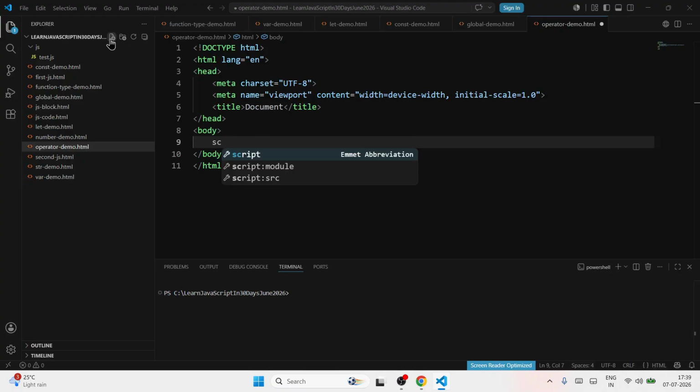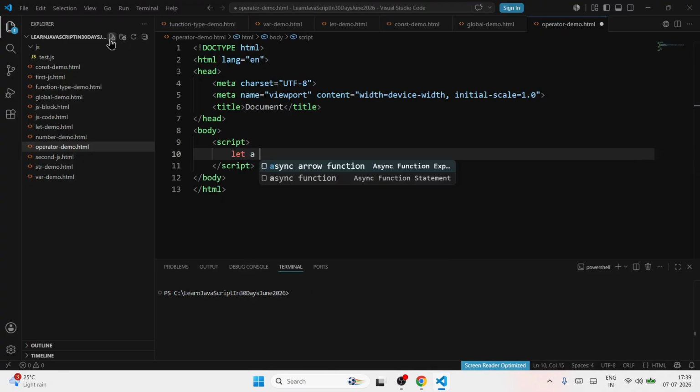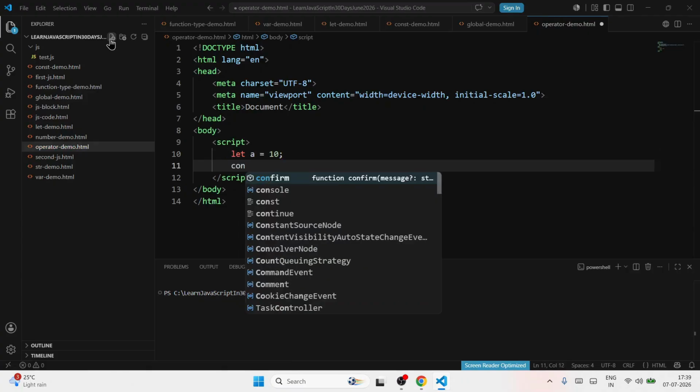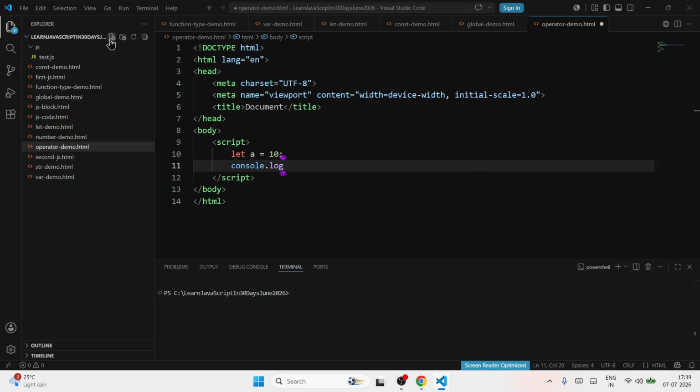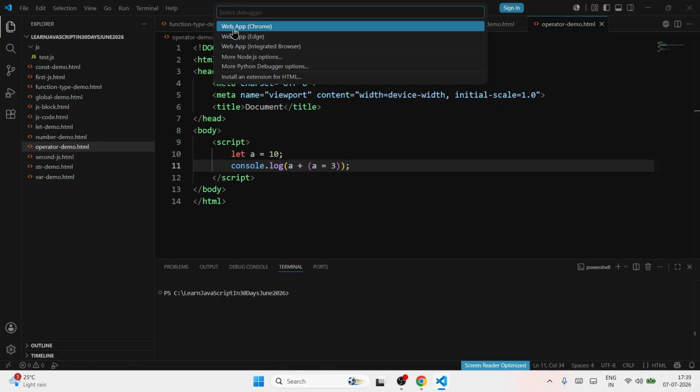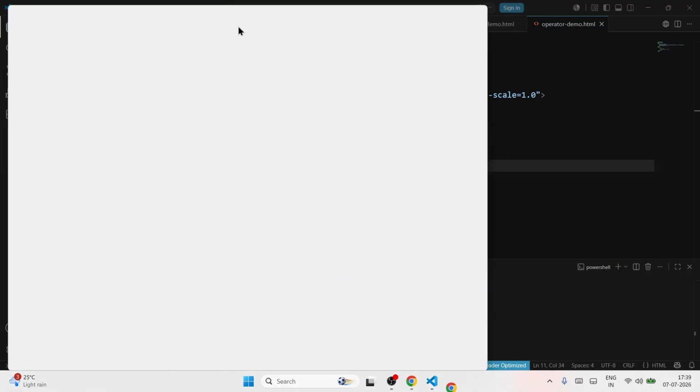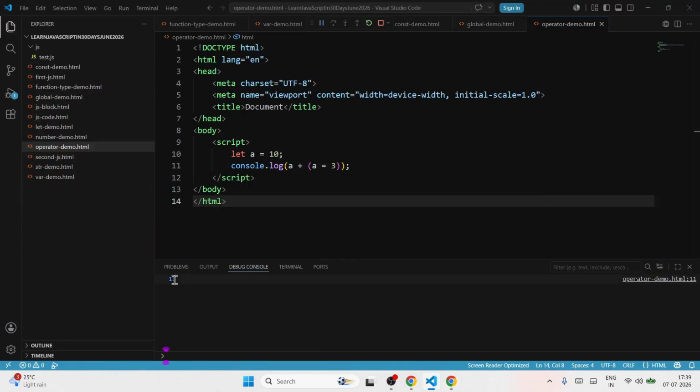Okay, just give me a quick confirmation, guys. Let a equal 10 and suppose console.log, here I'm writing a plus (a = 3). See, is it giving 13? Why? Because a is evaluated, so the result of a is 10 and the result of this bracket is 3. So 10 plus 3. And try doing it the other way.